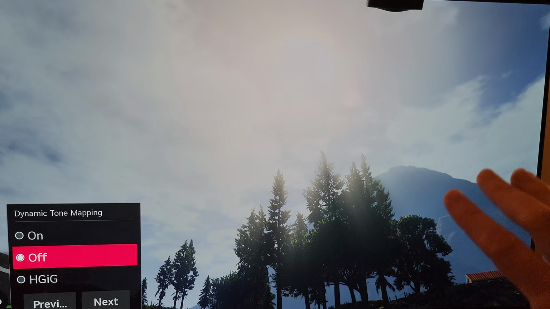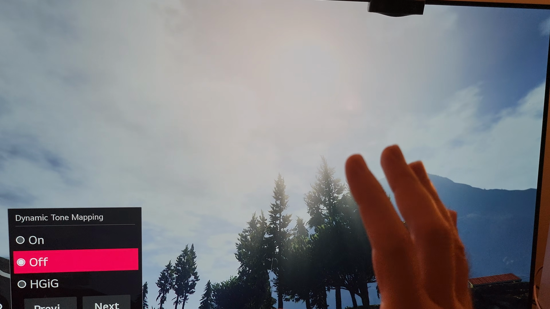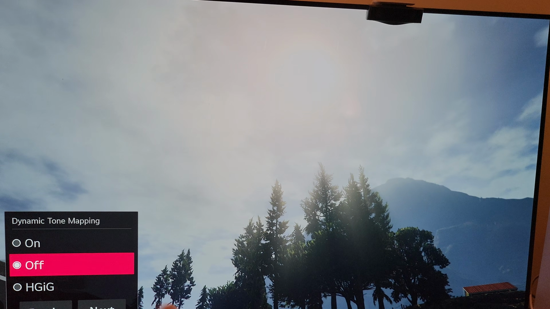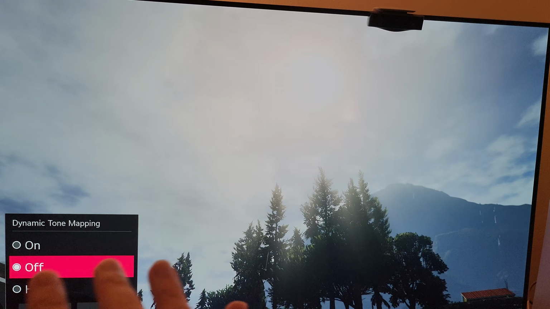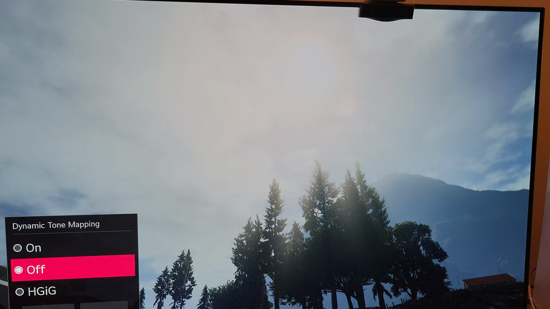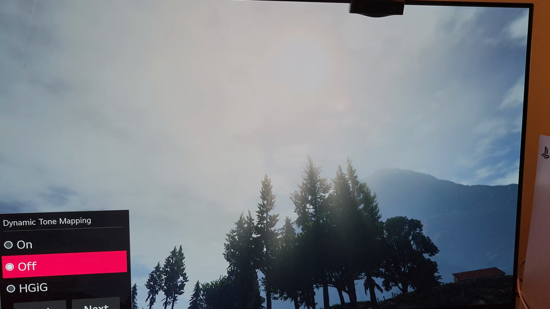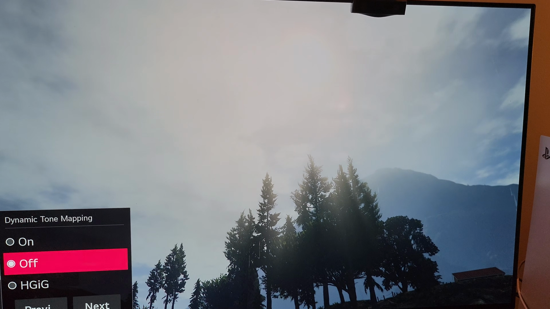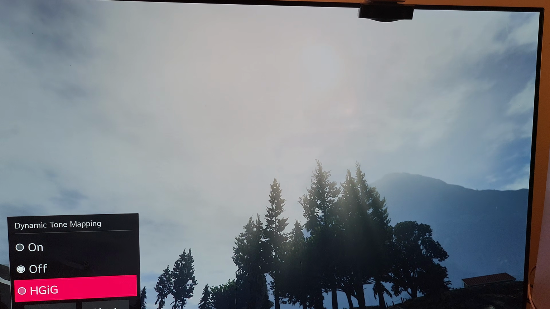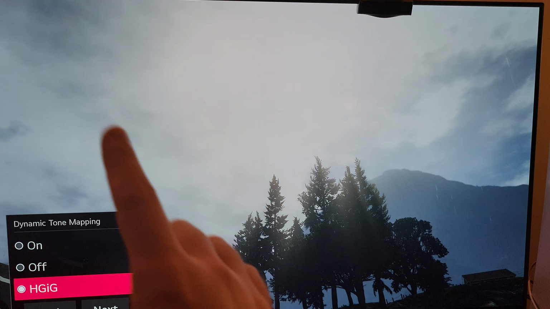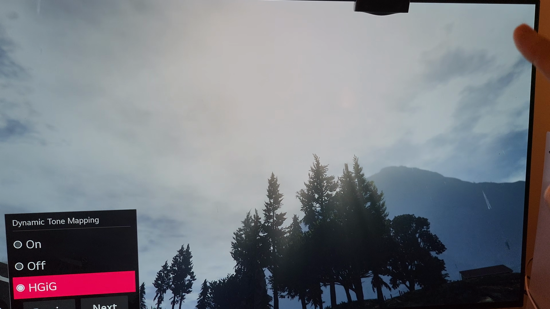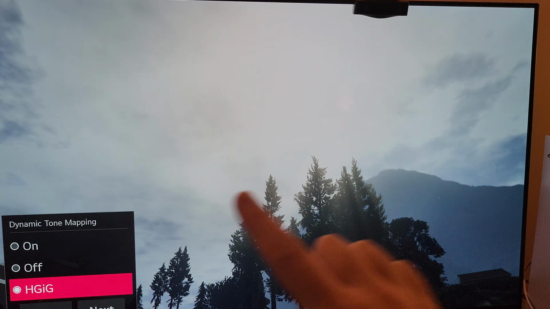Okay, so I found a perfect spot right here, looking over these trees, the clouds, and the sun. Now, dynamic tone mapping, DTM, is turned off, and I'm gonna try to switch to HGIG just to show you how much HGIG redefines the detail with this OLED. I'll turn it back on. Look at that. Clear as day. Look at how beautifully you get to see the definition of the clouds, of the haze. Just a beautiful definition right over here on this area.